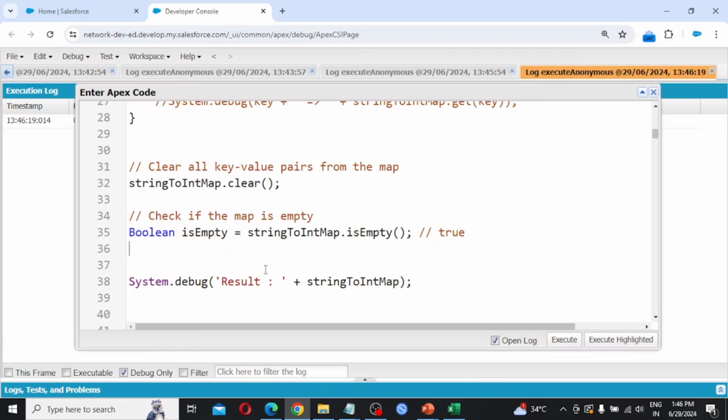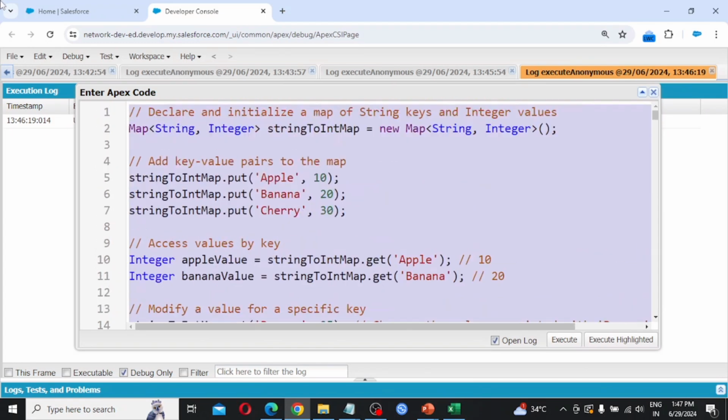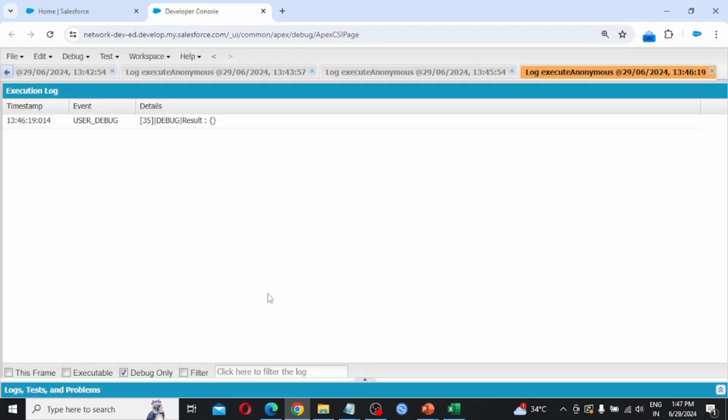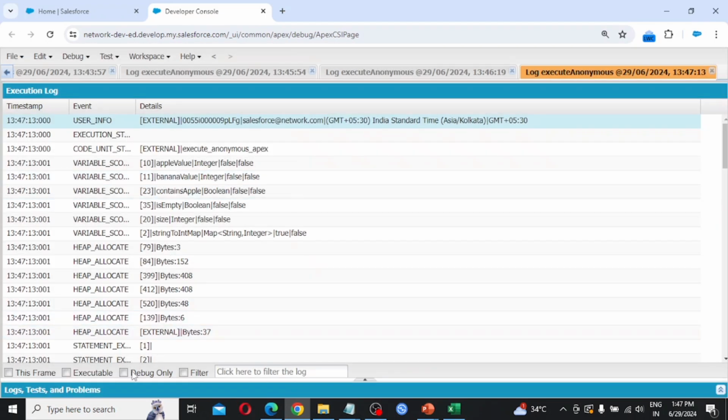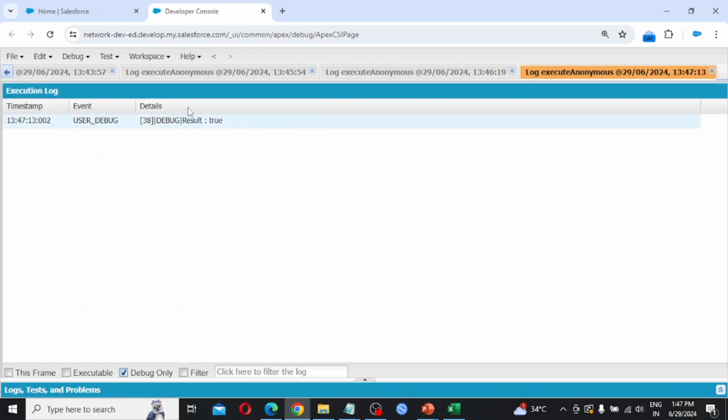So next we are going to see how to check if the map is empty or not. It is going to return true or false. So here we are providing the map name, isEmpty is a method, and it is going to return the result as true or false. So we are taking a boolean isEmpty variable. So we need to print this. As the map is empty, it is going to return true.